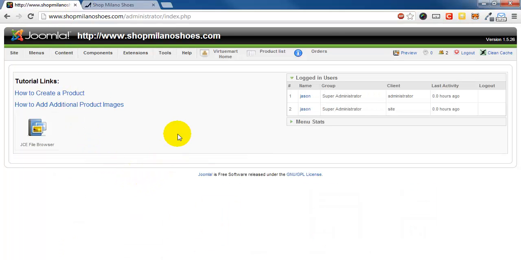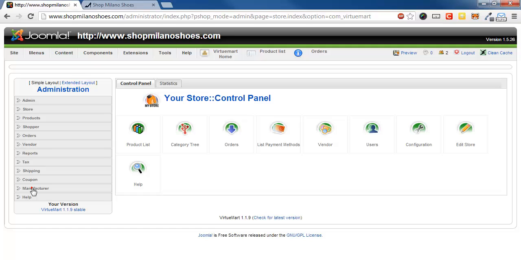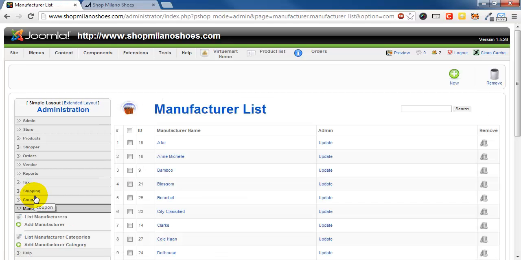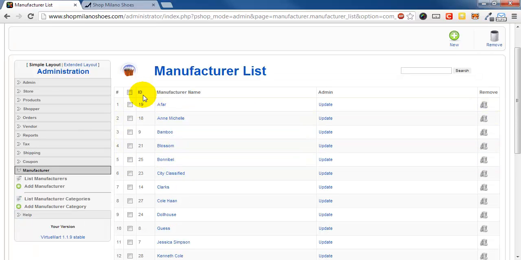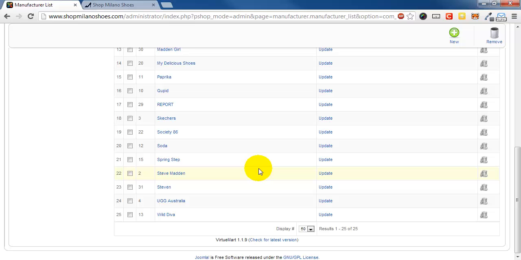So if we go back here to the back end of the website, we'll go to VirtueMart Home. And then from there, you're going to see all the menu and go all the way down to manufacturer, okay? And then list manufacturers. From here, we'll see the ID number of the manufacturer. So this one's 19, this one's 18, and so on. I'm going to go down and be working with Steve Madden.